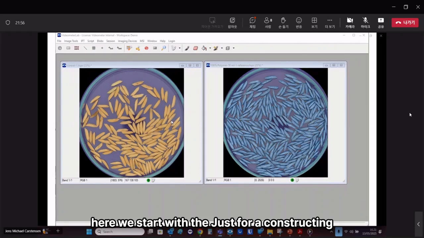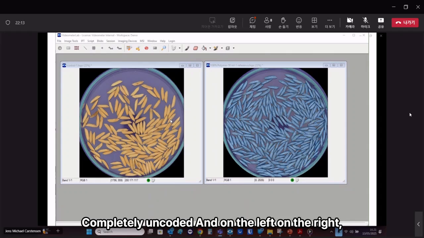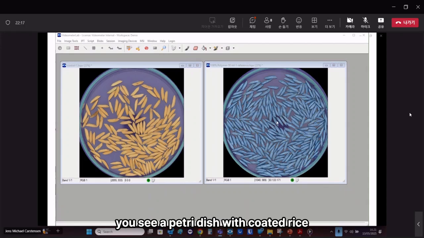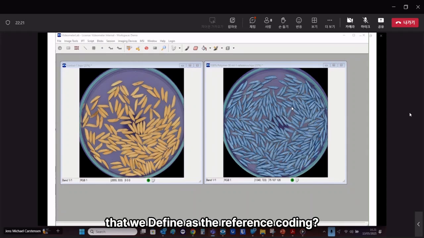Here we start with 2 images for constructing a rice coating recipe. On the left we see a control sample, so that is paddy rice completely uncoated. And on the right you see a petri dish with coated rice that we define as the reference coating.